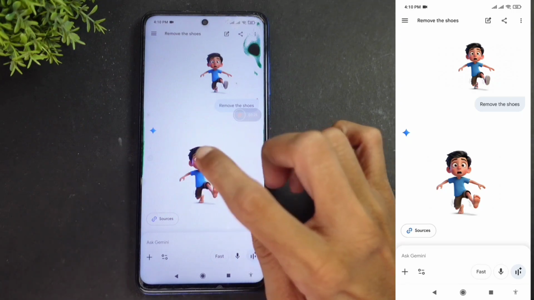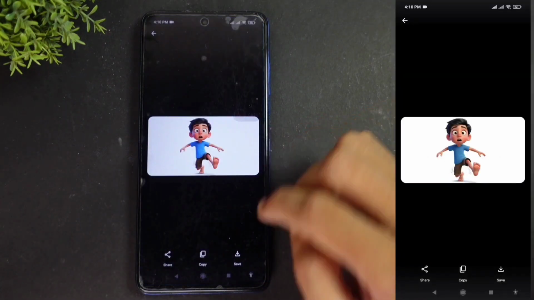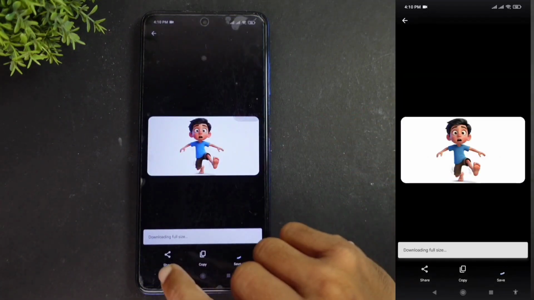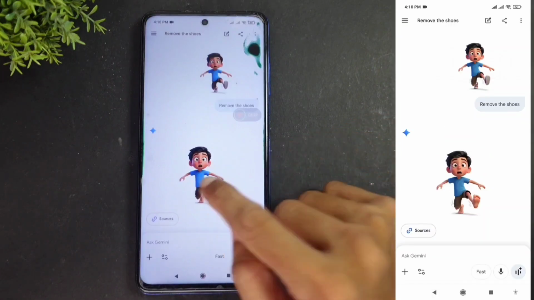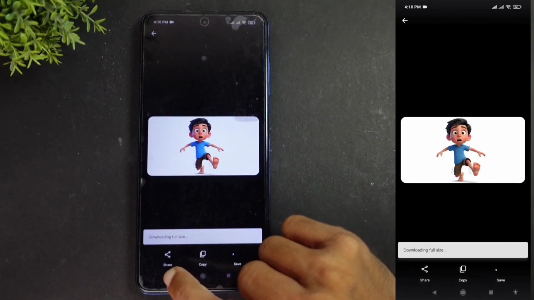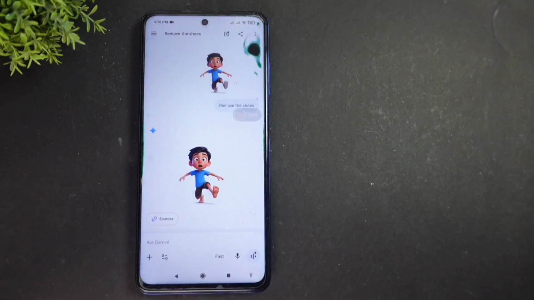Anyway, after this, if you want to save the photo, click on this photo and here you can see the save button. Click on that save button. When you click on it, the photo will be saved to your phone's gallery. Anyway, this way you can easily edit any image in Google Gemini.